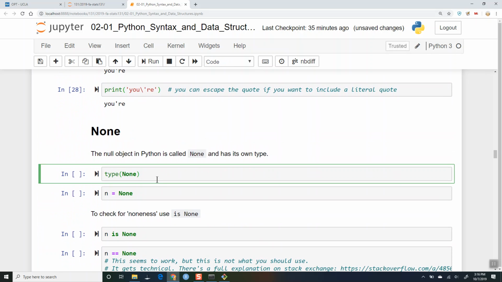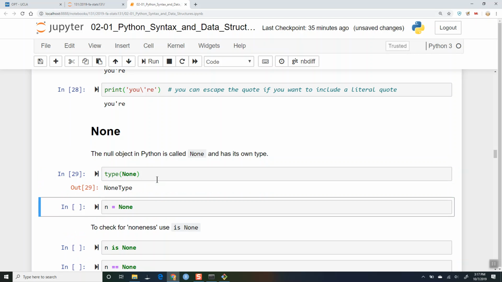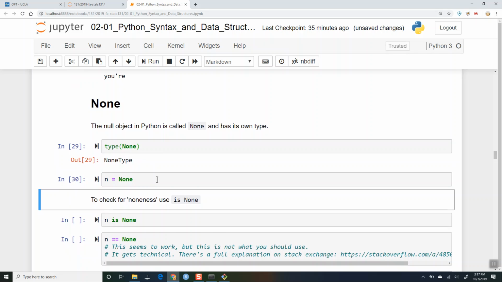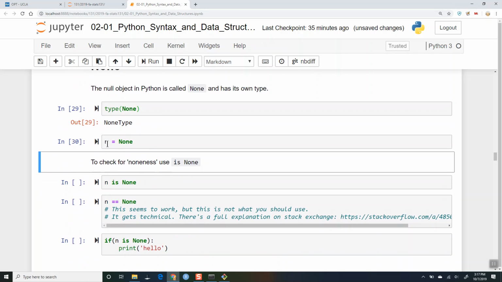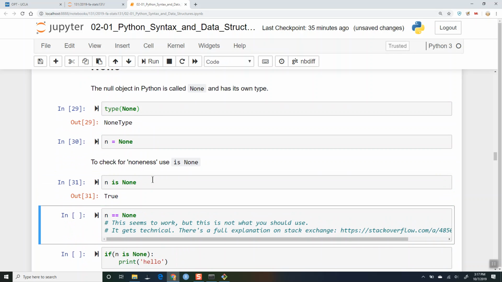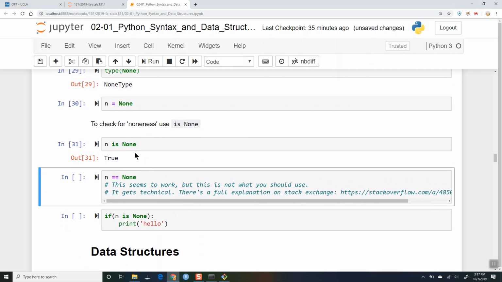And then we have the None object, okay? This is the None object. It's kind of like the null object, and it has its own type, okay? Type of None is NoneType. Here we can assign None to the name n, okay? And we can ask, is n None, by typing in n is None. And this is gonna return True, okay?